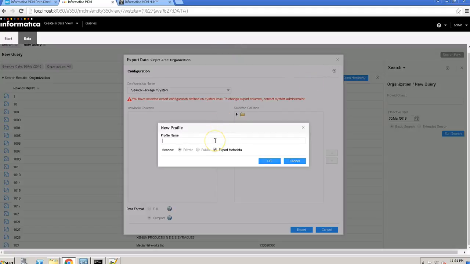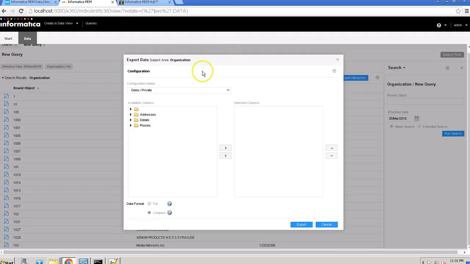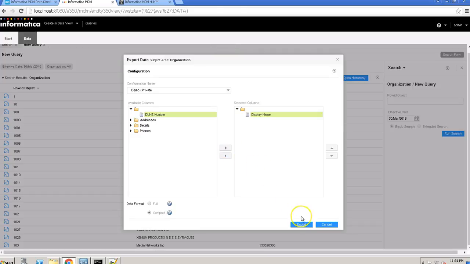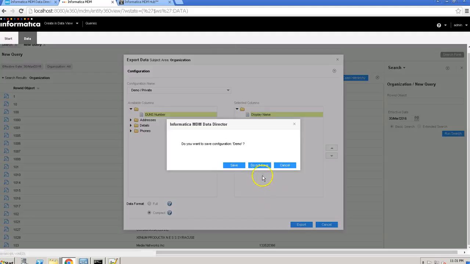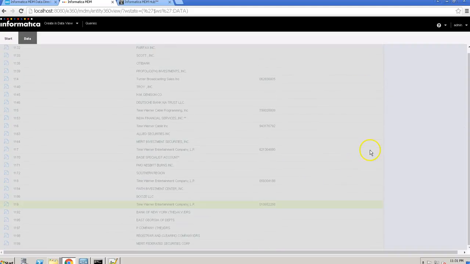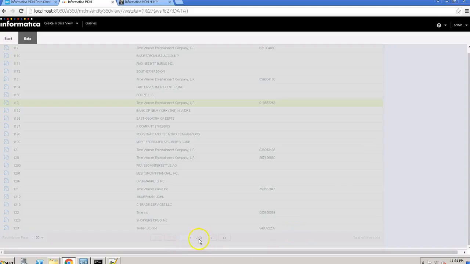Selecting this, giving the name as demo, and choosing some of my subject area columns. Once we have the columns selected, it will ask you to save this particular configuration. Once I save this, it will try to export all the records. You can now see the total number of records is 1208 here.